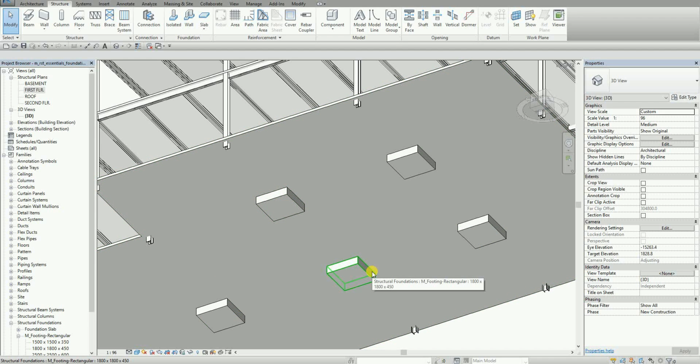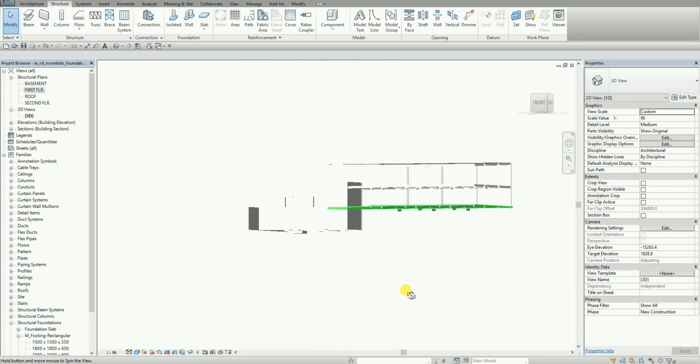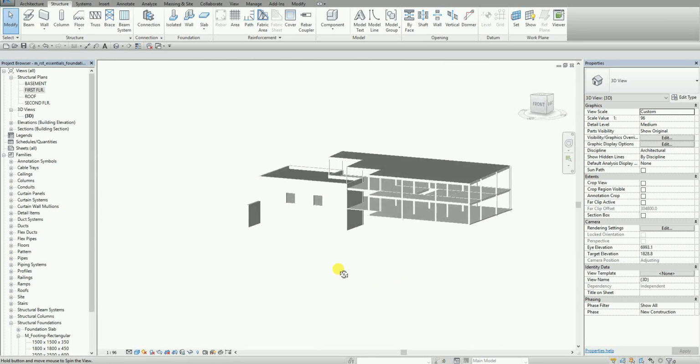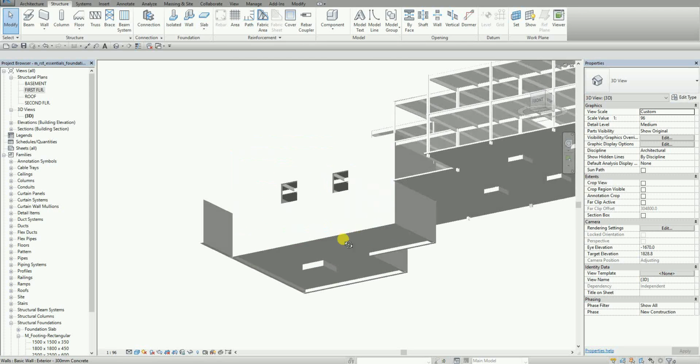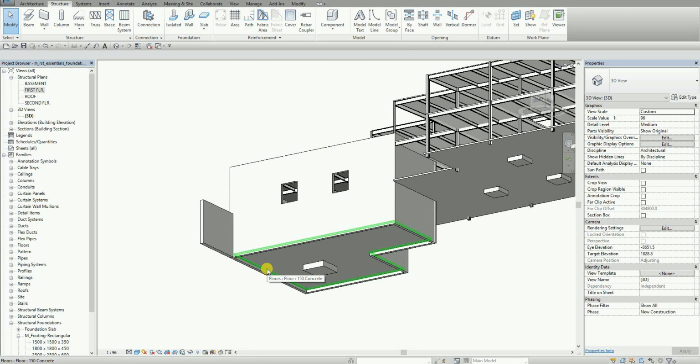Now, the next thing that I'm going to show you guys is how to add wall footings under the basement and retaining wall. So let's say this is my basement here. I'm going to add wall footings here and under the retaining walls. So I'm going to open the basement view.